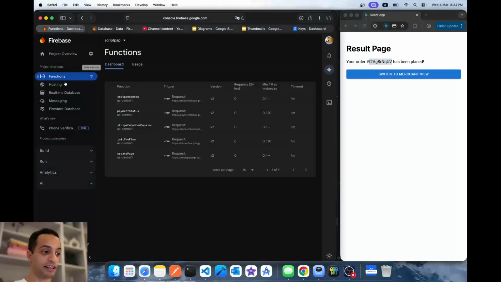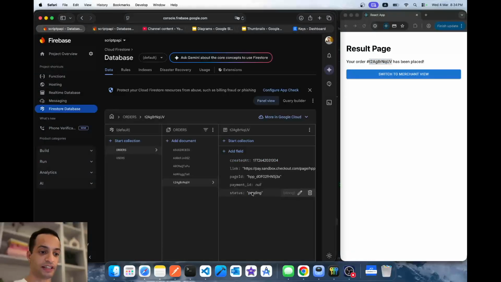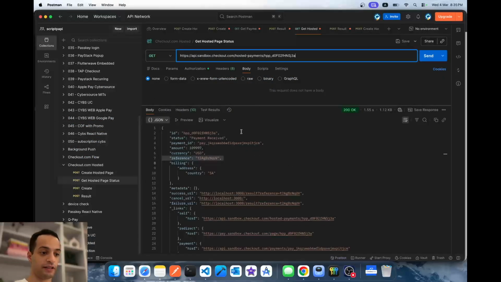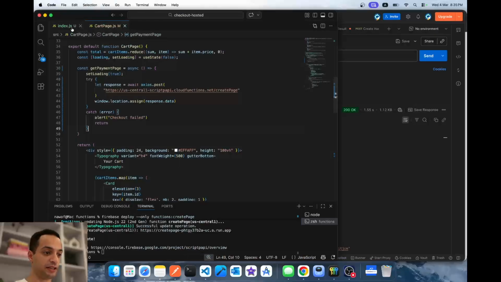Now, let's take a look at our database. This is the order. Here, the status is still pending. When I land on this result page, I need to call an API to update that status and actually get the actual status. I shouldn't just assume that it's successful just because I got redirected. So what we need is to take this page ID, slap it on this API, and get the result, and check if it's payment received. So let's implement our second API here that will do that.